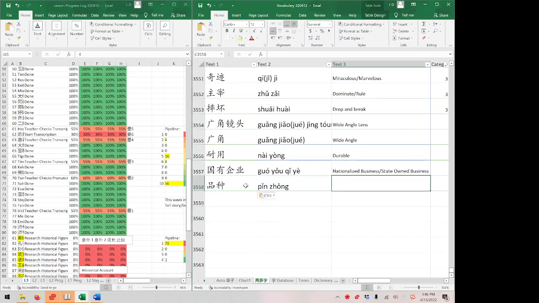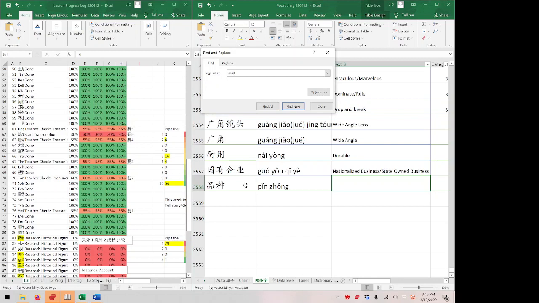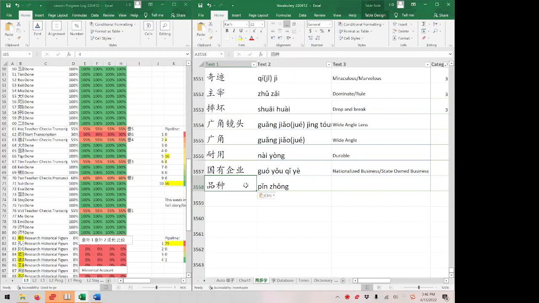What I should do, though, is check and see if I already have it. So I'm going to use the find function, Control F. I'm going to paste my 品种 and see what we get. And I'm going to hit enter a few times to let it search. And apparently I didn't have that word until just now, which is great for this example.